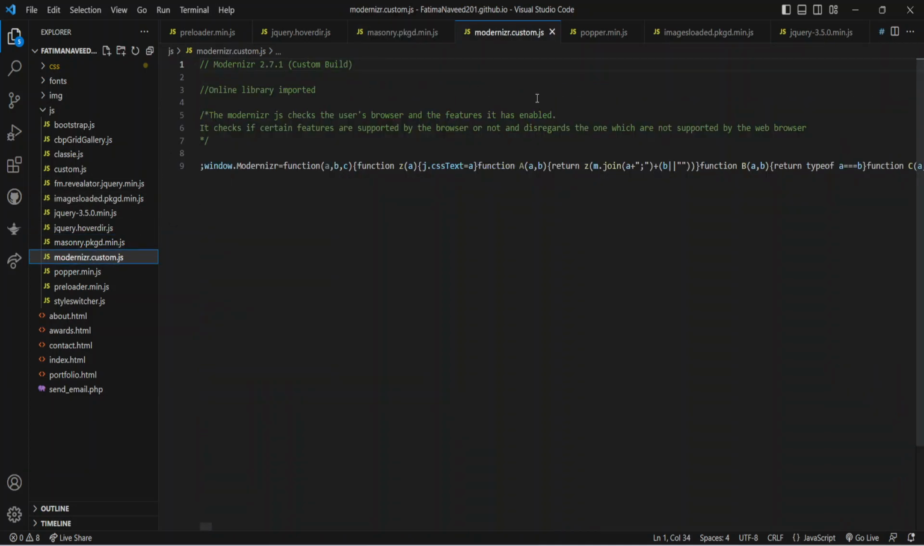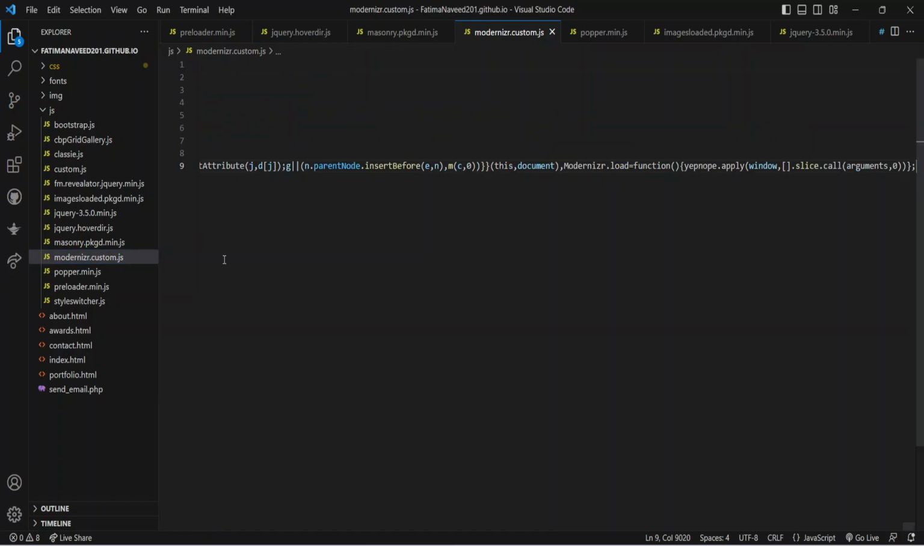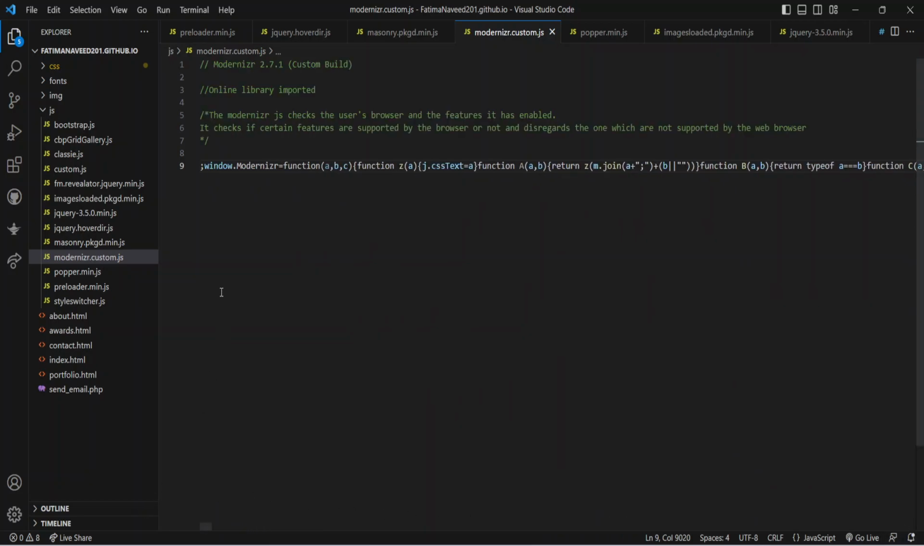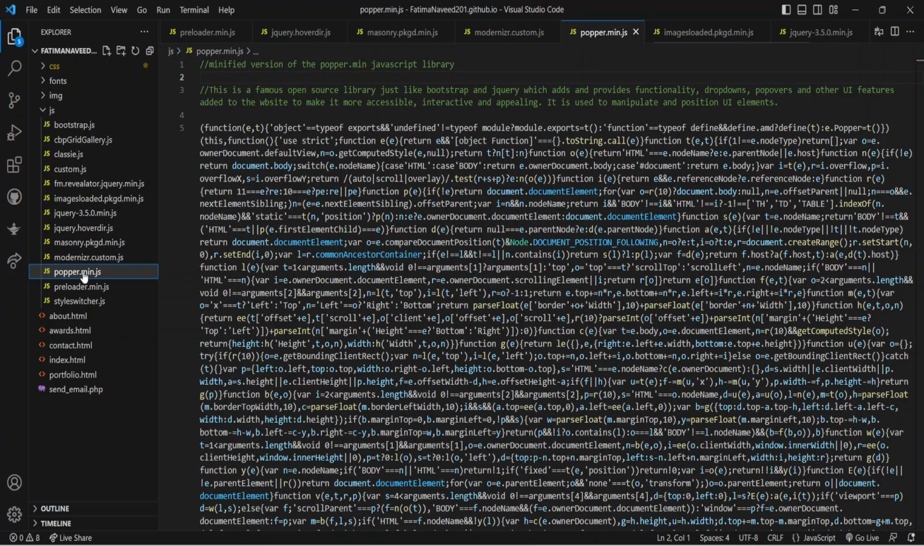Modernizr is also an online library which I've imported. It checks the user's browser and the features it has enabled. It checks if certain features are supported by the browser or not, and disregards the ones which are not supported by the web browser. So if the loading animation is not supported by the web browser, it will not function that. After that, there's a JS file named popper.min.js.